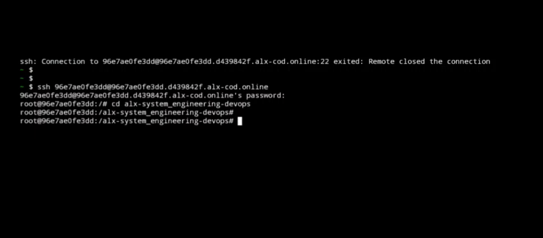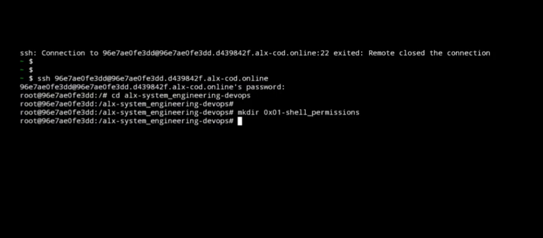Let's create a directory in the repo directory with mkdir. Hit enter.